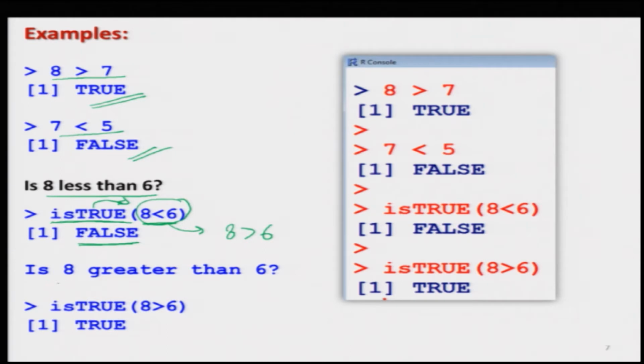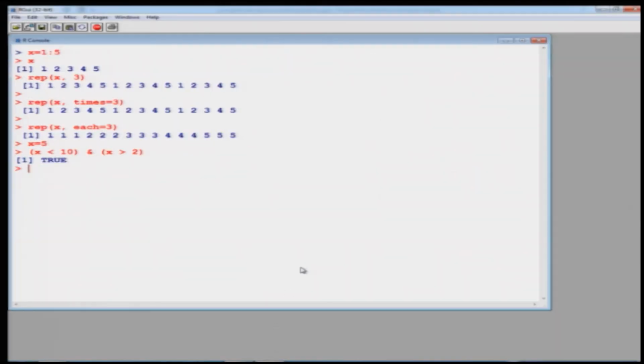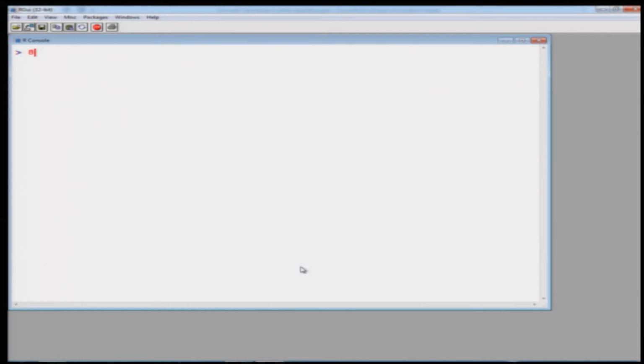Similarly, if I try to test whether 8 is greater than 6, I use the command isTRUE with 8 greater than 6 inside the parentheses, and you can see that this comes out to be TRUE. Okay, now let us come to our console, and I will show you whether these things are happening or not. If I write the command 8 greater than 7, it gives the answer TRUE. Similarly, if I write 8 less than 7, it gives the answer FALSE. Similarly, if I want to find out isTRUE(9 < 6), you can see this gives the answer FALSE. And if I say 9 is greater than 6 and isTRUE, it gives the answer TRUE. So you can see that these things work on our console also.